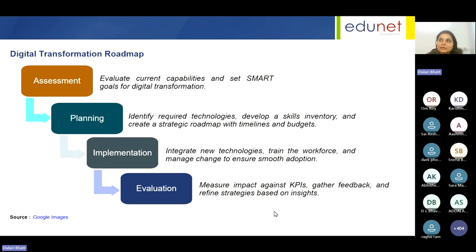So first of all, if some small startup is there, evaluate current capabilities and set the smart goal for digital transformation. Currently you are just growing artificial trees for your own purpose or for your own state. Set a smart goal to deliver it to a whole country, right? Once that is achieved, you can think of worldwide as well.